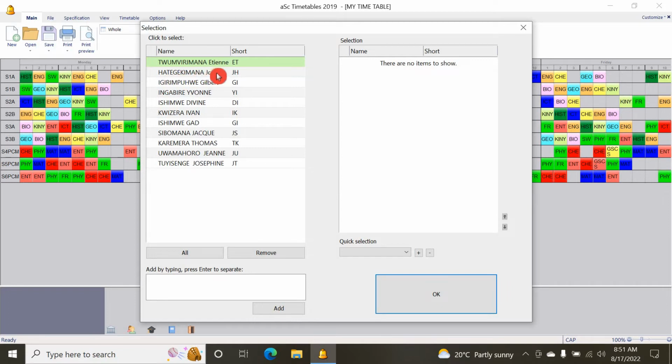Maybe I just want this Joseph. Once you click on teacher, immediately the teacher is selected and is assigned here. You can even click it again. Once you click again, you are just removing it. You can see, and this is okay.